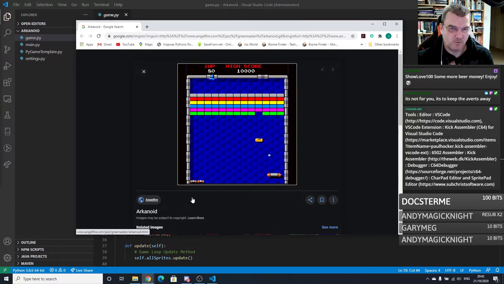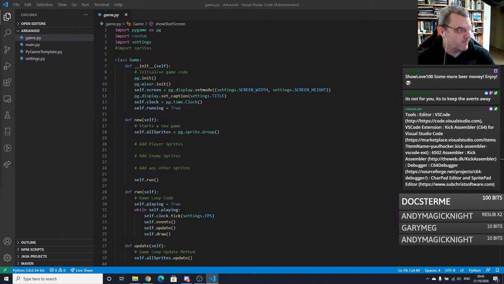First things first, the easiest bit of this code is the blocks. They don't move. Those lines and lines of blocks, they just sit there looking pretty, going, come on, ball, if you think you're hard enough. So that will be the easiest one we're going to create.